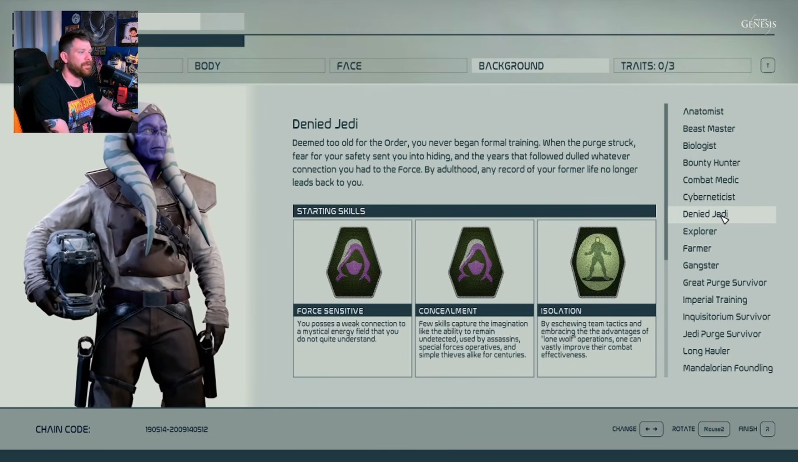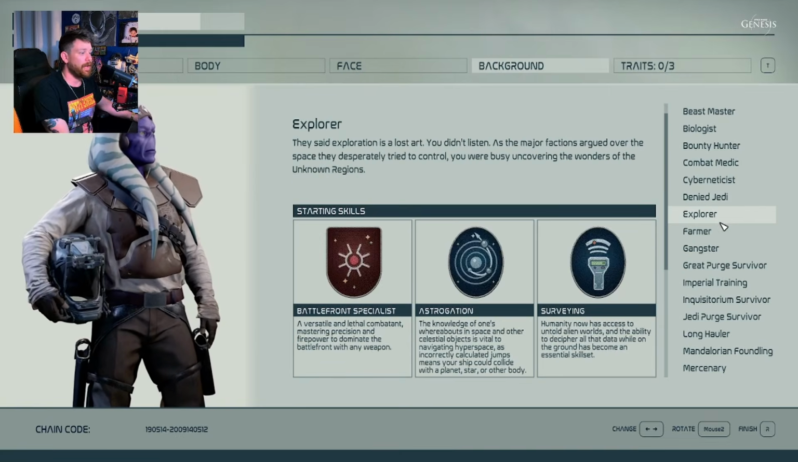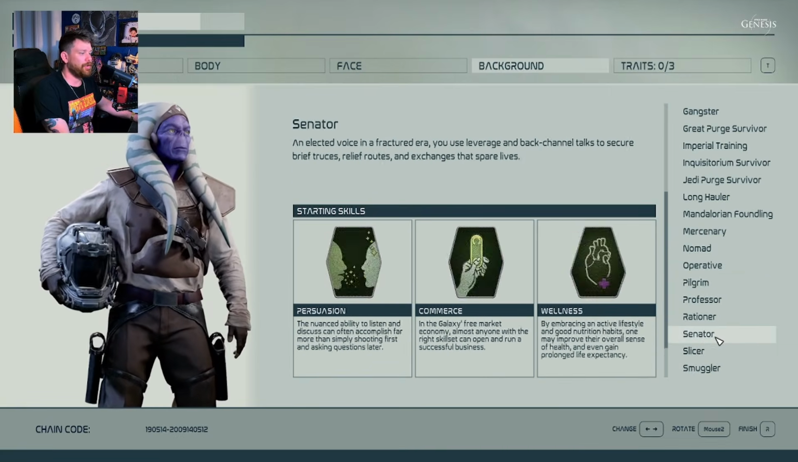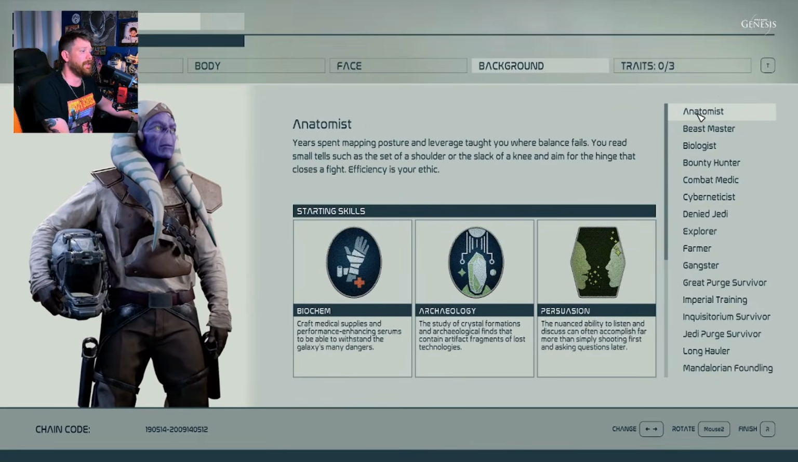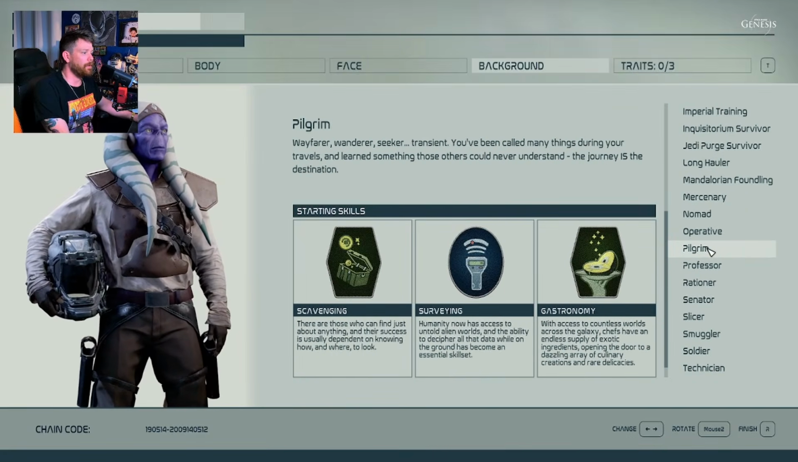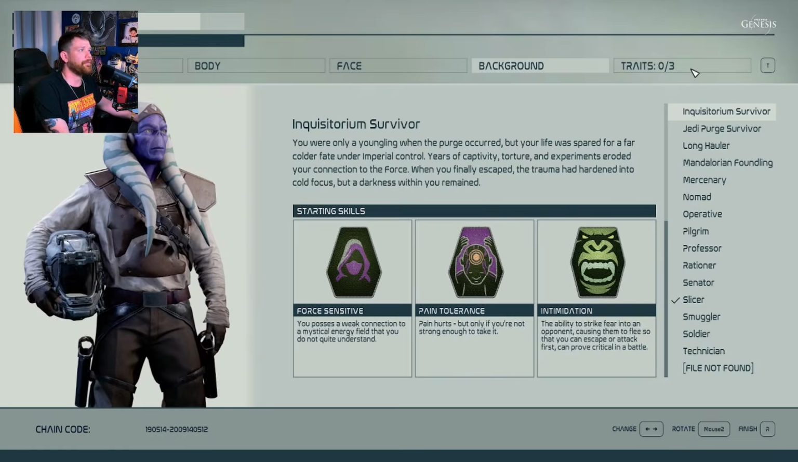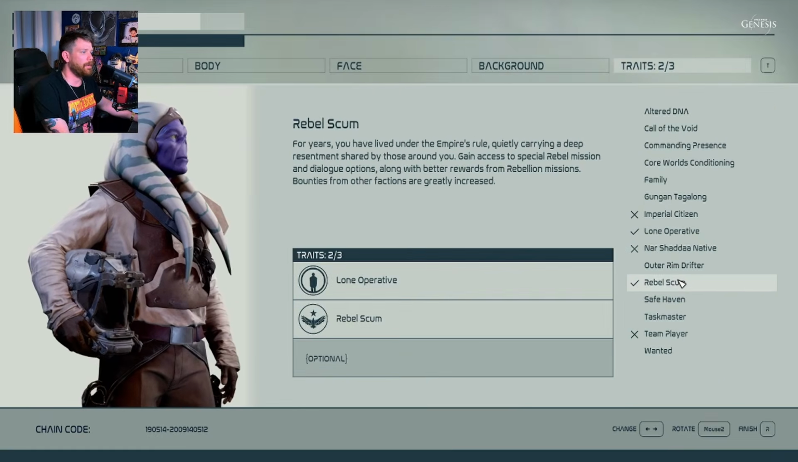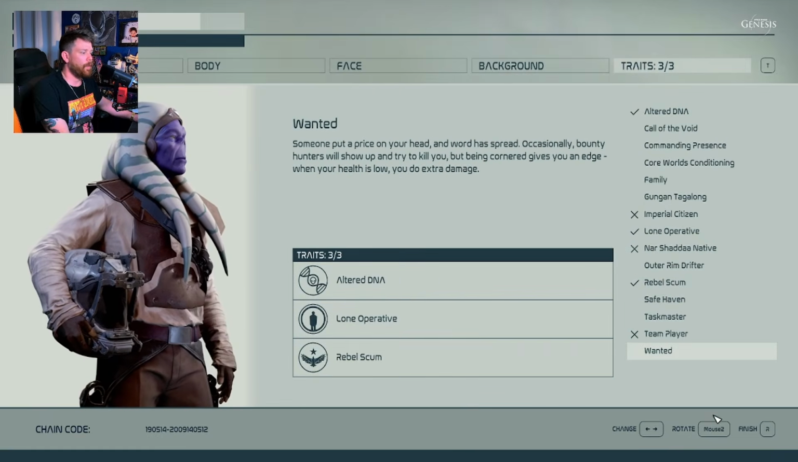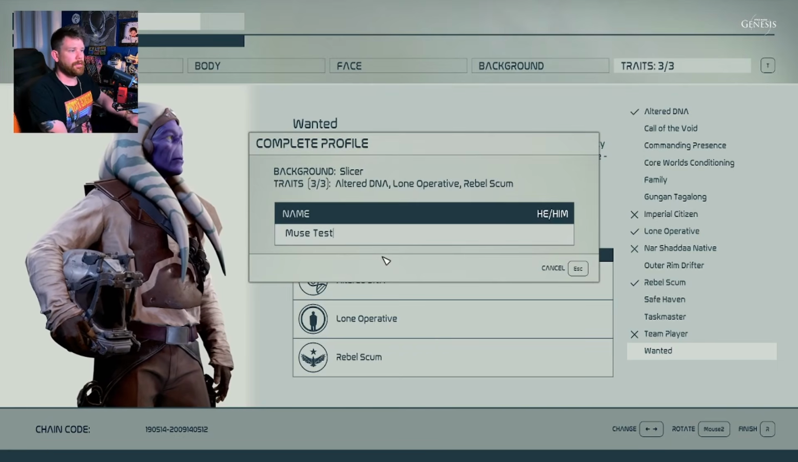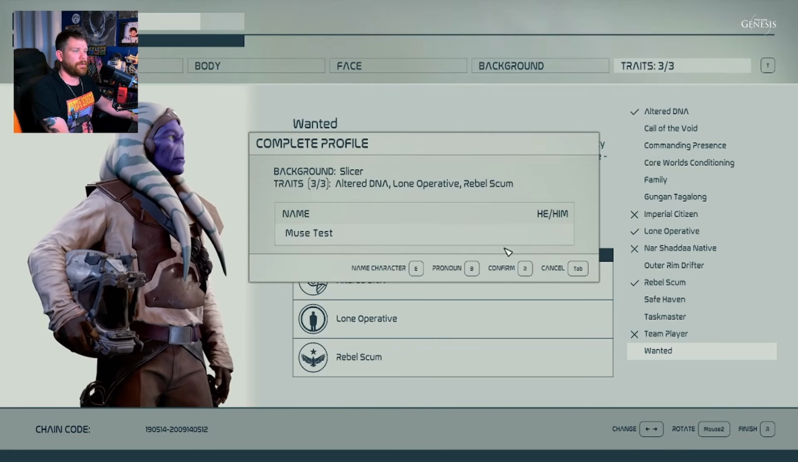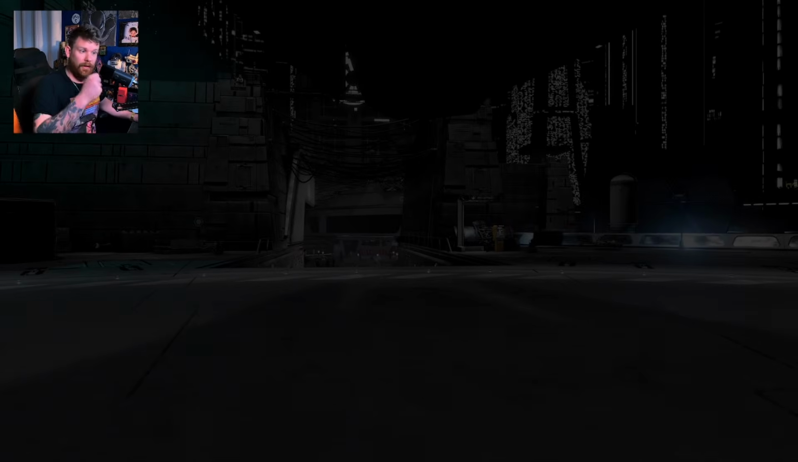So if you do want to be force sensitive, make sure you pick one of the Jedi ones. That way you can start with that, and you don't have to wait for the main story missions to get you there. But we are going to start with a slicer. Why not? Traits. We'll go lone operative, rebel scum, alter DNA. Why not? Finish. Muse test. Go. Confirm. And we load in.